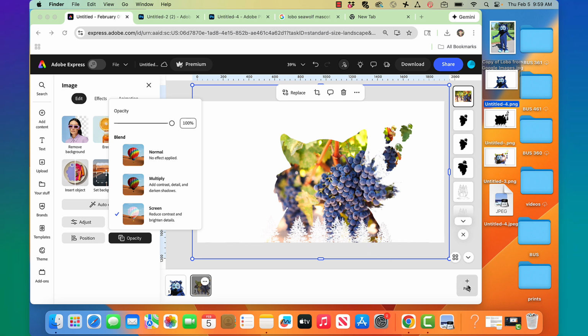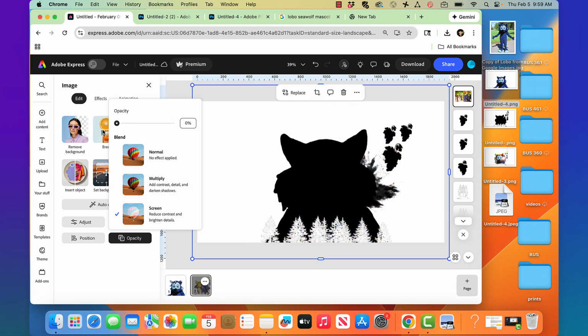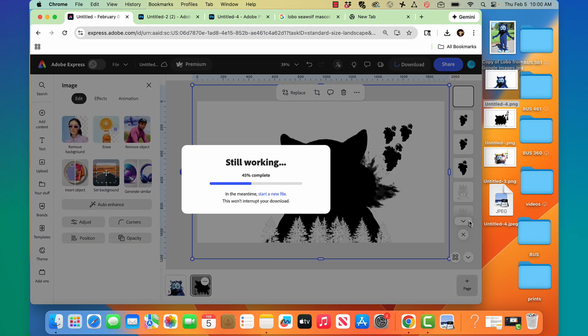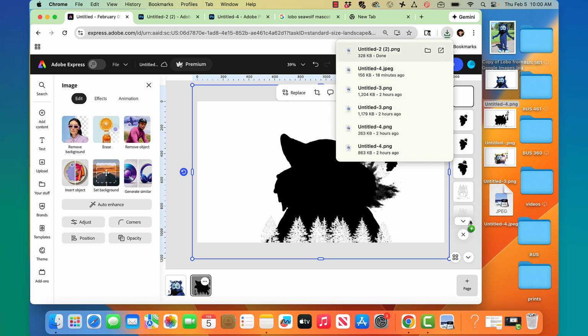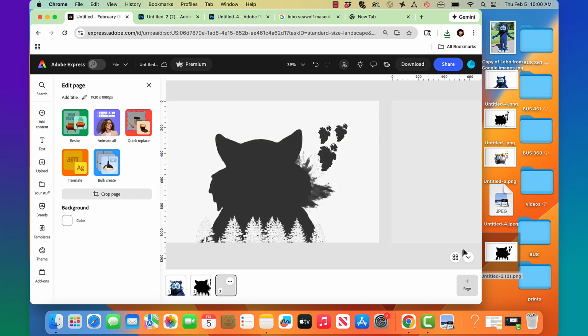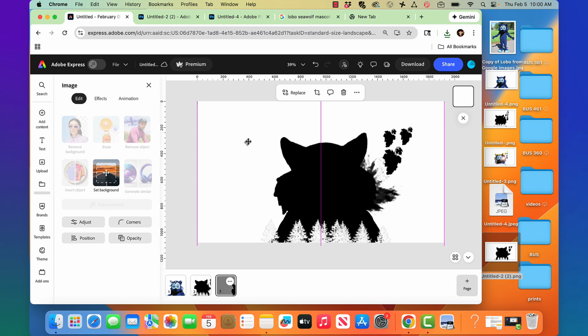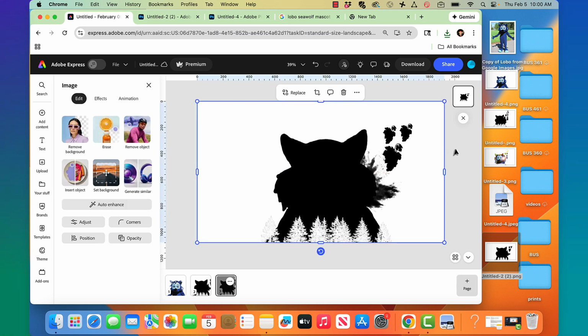So I'm going to take the opacity back down, and I'm going to download this mask-like layer, which will merge visible and fuse all of those individual layers of grapes and trees together. And I'm going to put that on a new page, same size, bring it in, center it, smart guides. And now I can start adding some more interesting layers on top.